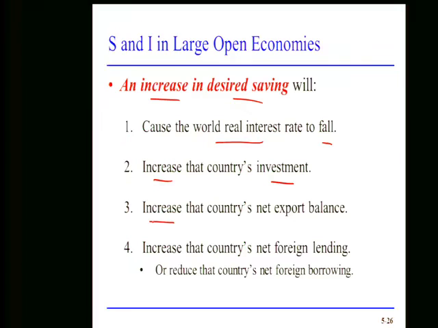Country's saving also goes up. We also increase that country's net export balance, which is the same as its net foreign lending. And if we happen to have been a deficit country, we would be reducing our net foreign borrowing.